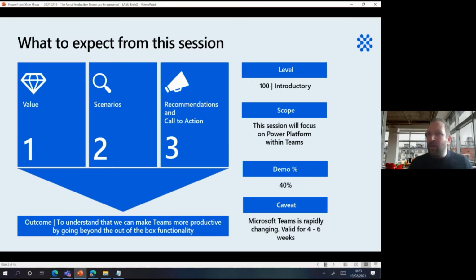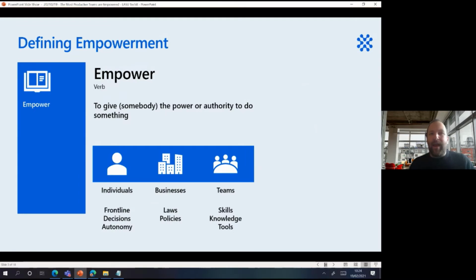So we can use Teams for chat and meetings and calling, but it's going beyond that to make Teams more productive. This is a level 100 introductory session, so you do not need any prior understanding, and the demo is going to be about 40%. But just a caveat: Microsoft Teams is rapidly changing. Microsoft Ignite is just around the corner, so this session is going to be valid for about 4 to 6 weeks.